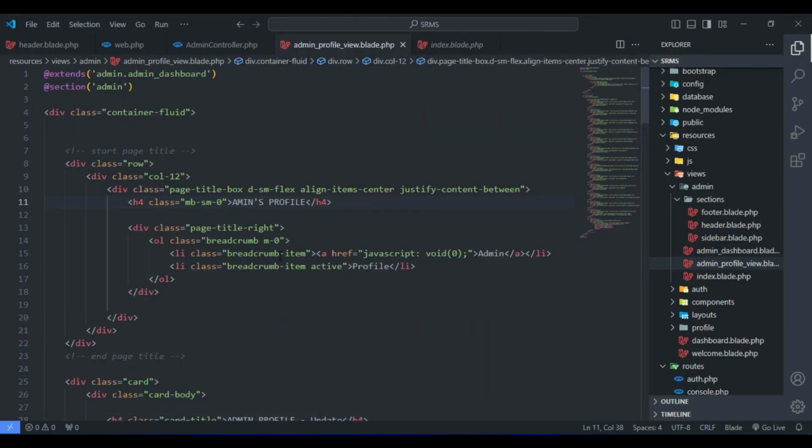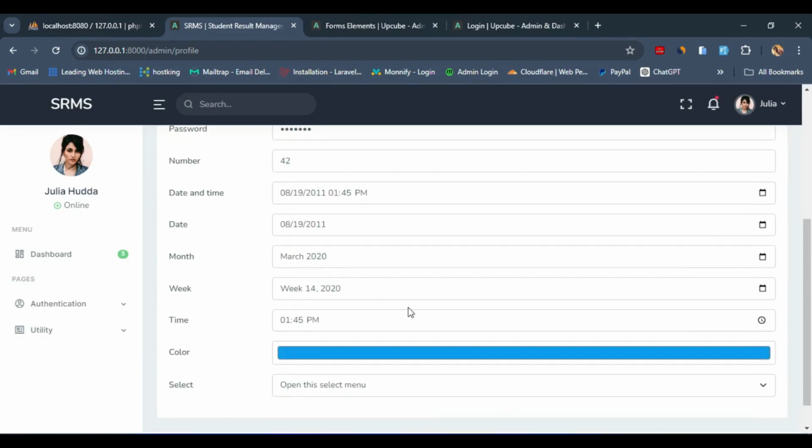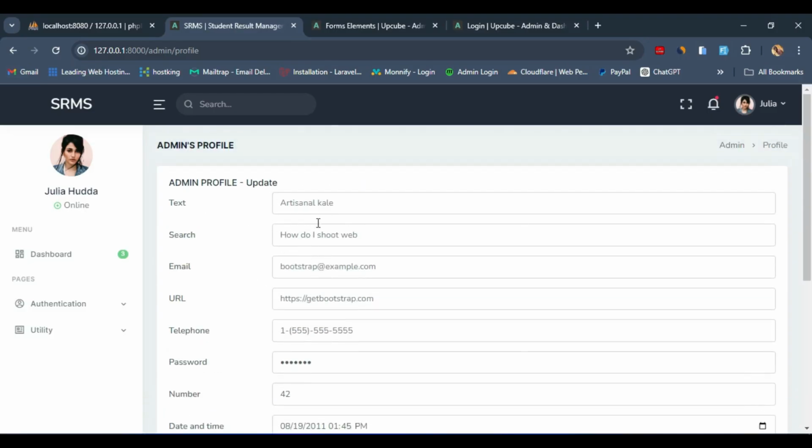Yes, the admin, yes, like so. And let's refresh this. Yeah, admin's profile, and our form title should be admin profile. And I'm going to go ahead and reduce these form inputs because there are too many. I just need around 3 inputs.